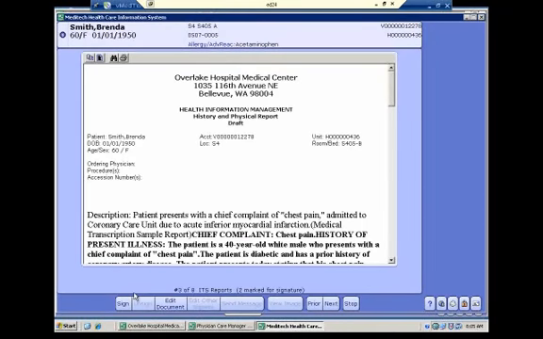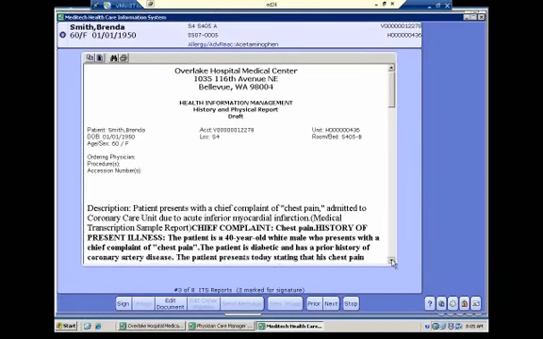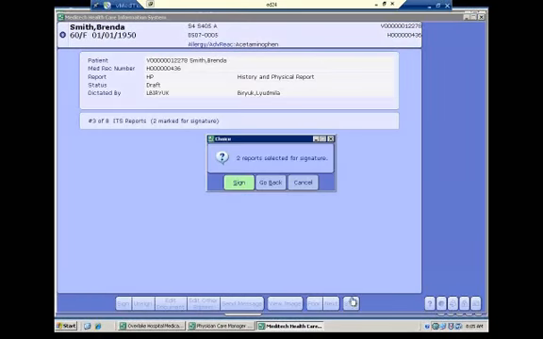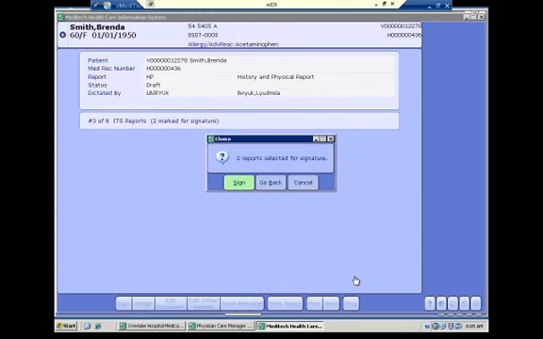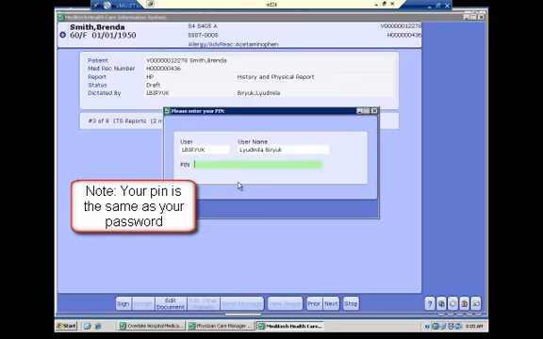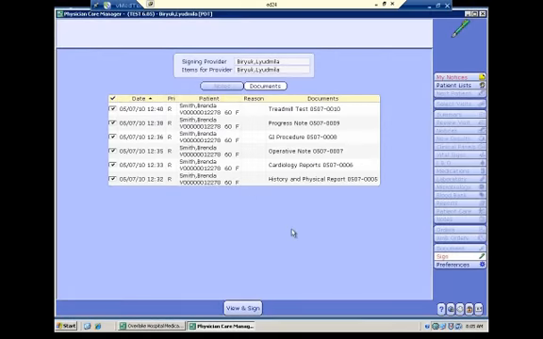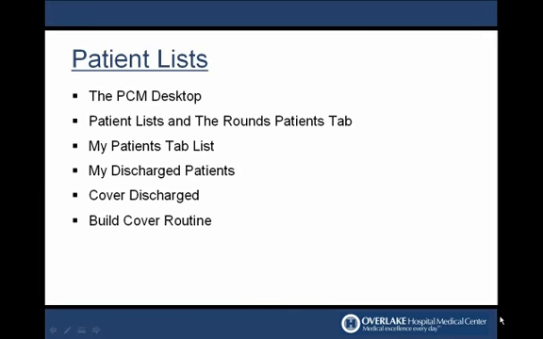The user is able to stop signing the reports at any time. You may log in and sign the remaining reports in your next session. Click Stop button. This will end your signing session. Enter your PIN and press the Enter key. This concludes the e-signature routine.